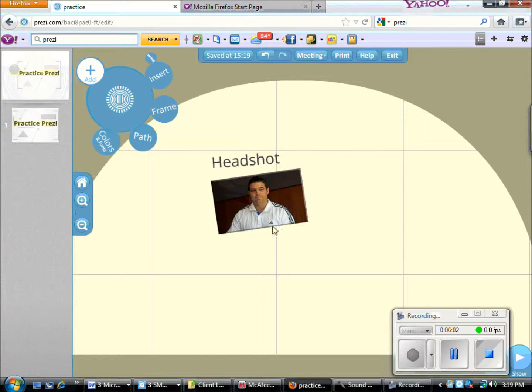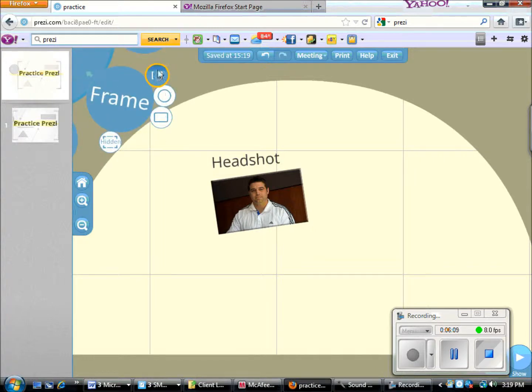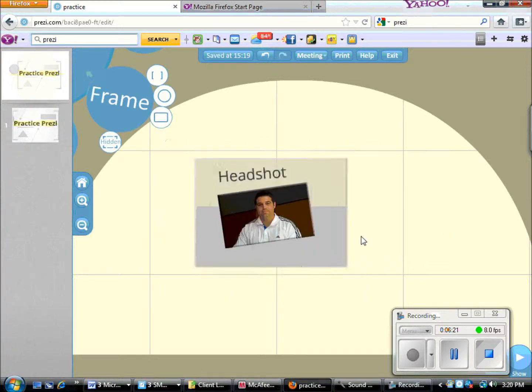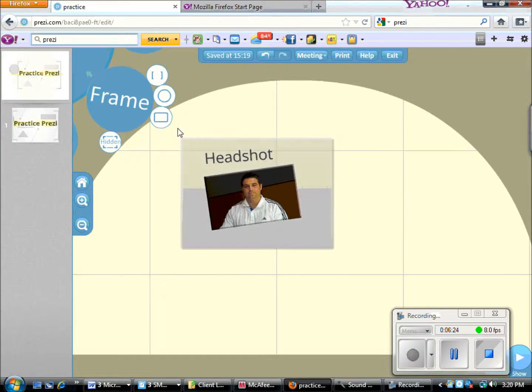Move this in place. Give it a turn also. Okay, one thing I like to do with any objects that I'm putting on a page, if I want to group the objects, I go frame. I can choose a frame. We have a bracket, a circle, and a rectangle. This is a hidden frame that will group items, but you cannot see it. I'm going to go ahead and use a rectangular frame, draw it around it, drop it. Now all three of these items should be together there, so group them for me.